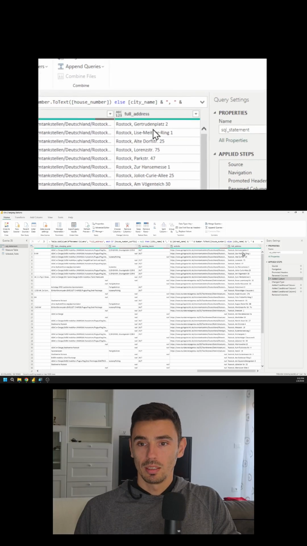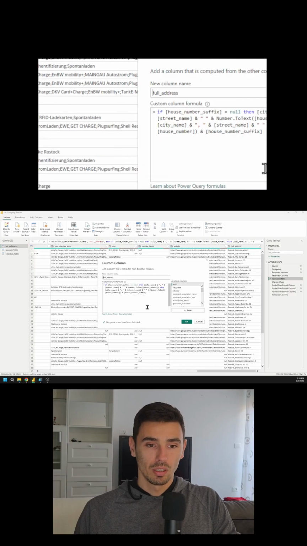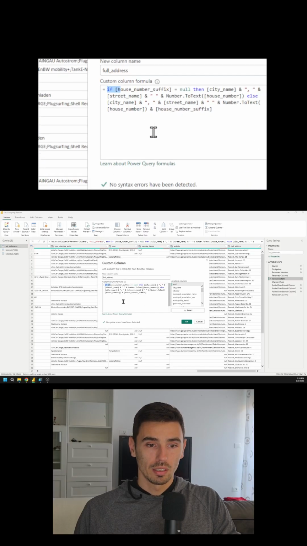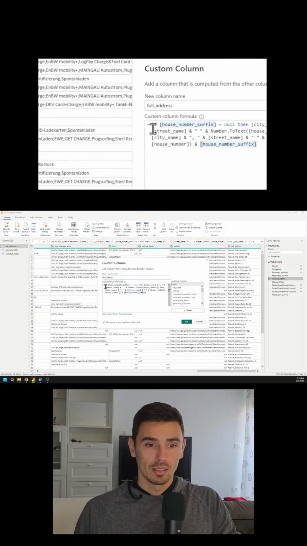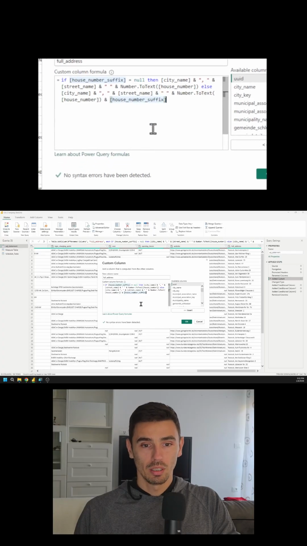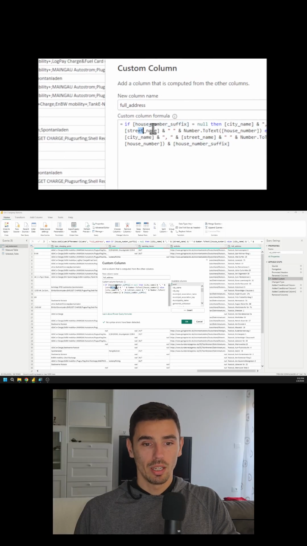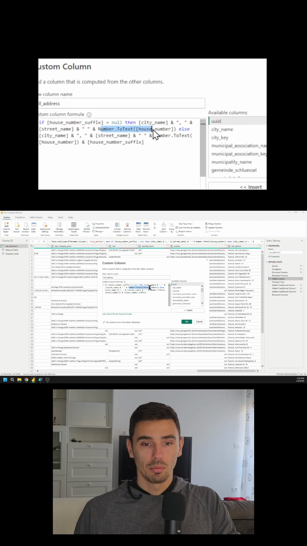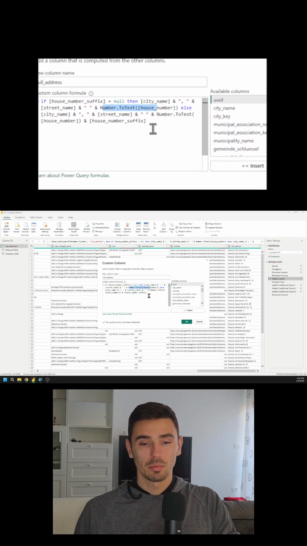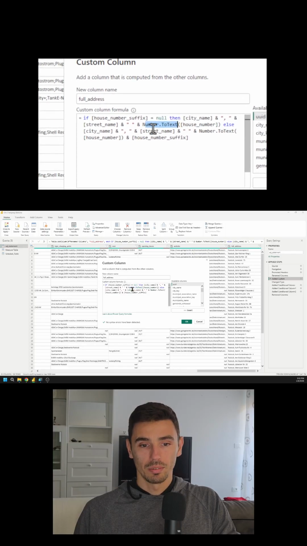Okay, this is the final result, and this is the way I've achieved it. It's a conditional column, and I say if house number suffix doesn't equal null, because it may happen, then take the city name, comma, the street name, empty space, number to text, house number. Number to text, because house number is recognized as a numeric column, and with this I'm making that column a text column.